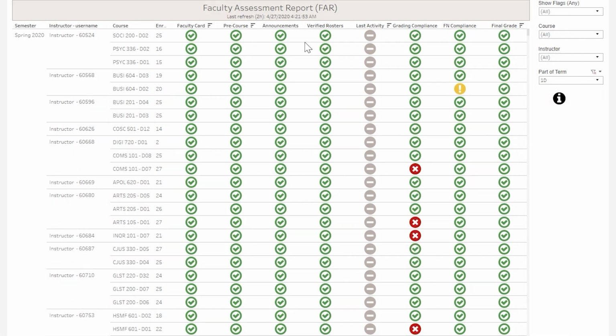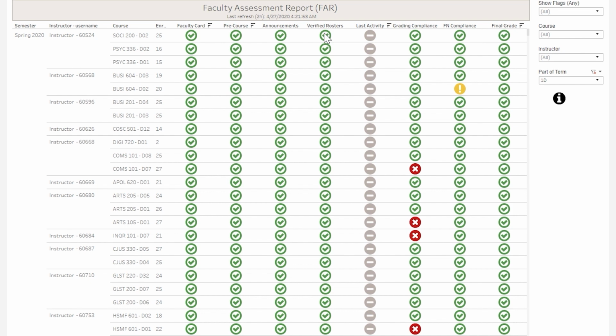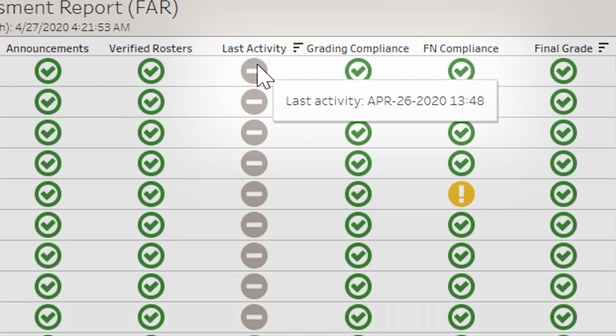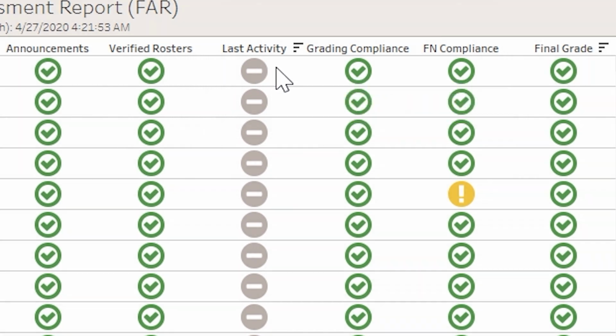Hover your mouse over each flag to view details pertaining to that column. If the details don't appear right away, give it a few seconds. If you are familiar with the previous iteration of FAR, you will notice that the last activity column will now show the faculty member's last login in the course.